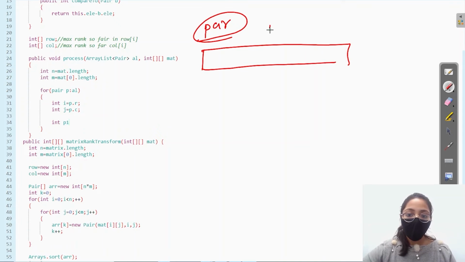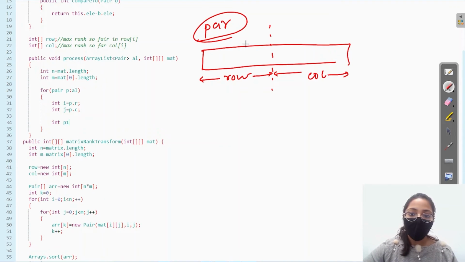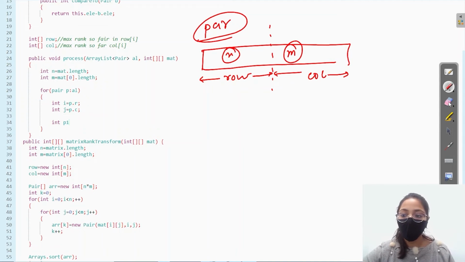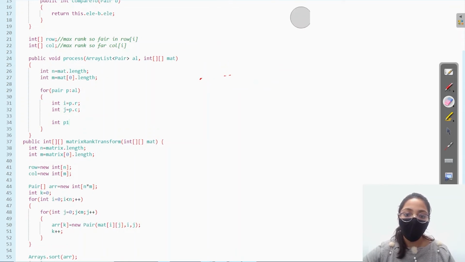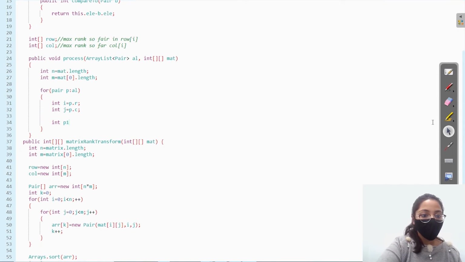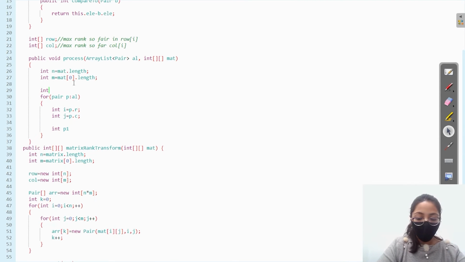So in that case, what can I do? I can divide it in two parts from the middle. This part can be for the row and this part can be for the column. And the size of the row array was n, the size of the column array was m. So what will be the size of my parent array? N plus m, right? So first I will create my parent array over here. I have int parent array and it will become new int n plus m.